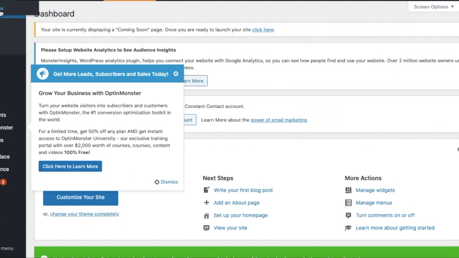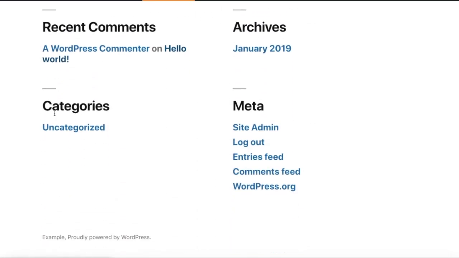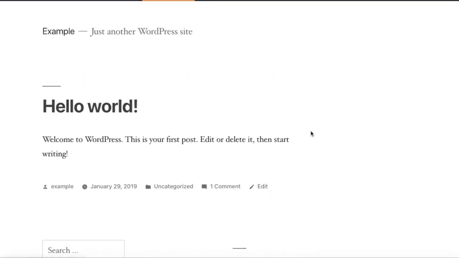I'm going to show you how it looks on the front end, and this is just the regular website, the default WordPress website. And that's it, guys. That's how you install a WordPress website into your cPanel. I mean, through your cPanel.